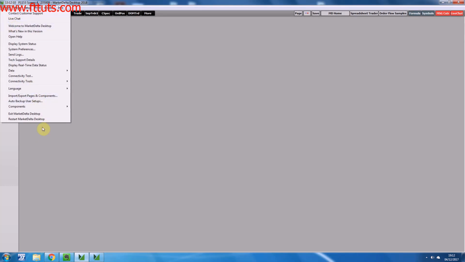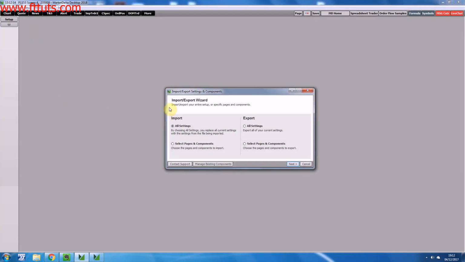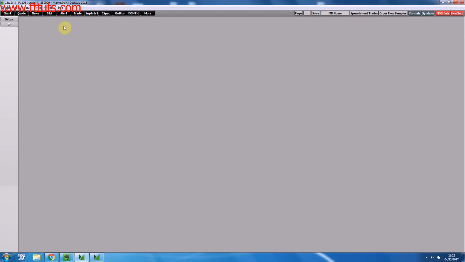Then what is quite important is this little feature here called the import-export pages and components. Very simply, if you had a very nice friend who was willing to give you his templates, ultimately you would save his templates by exporting them from his CQG software. You would then put it on a flash disk and import it into your own software. So it's just a way that you can share templates, share charts, share all sorts of things, and easily get them from one computer to the next. That's where you do all your importing and exporting of various templates.